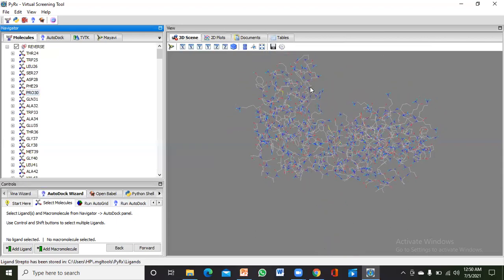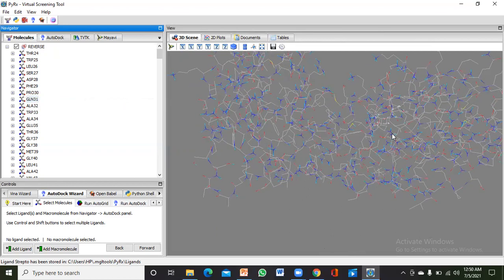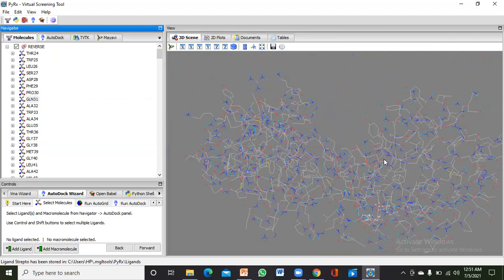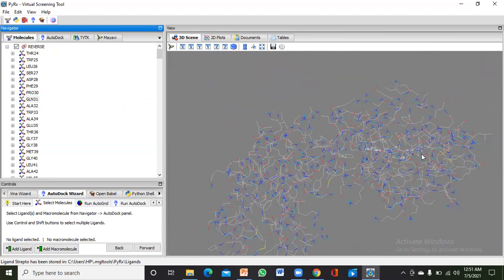Here the labeling is done. For example, if we do it for glycine, display label and atoms. Just look at it, here it is, the labeling is done. For example, this is our active site. If I want to rotate it around, then you can see it easily. This is our active site, for example.